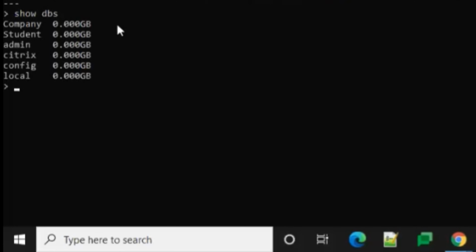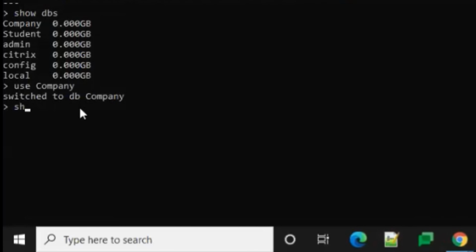To use any of the databases, you will use the use command: use database name. Now it has switched to the database company. Now type show collections to list out the collections inside the database. We have a single collection named employees, and it is displayed here.